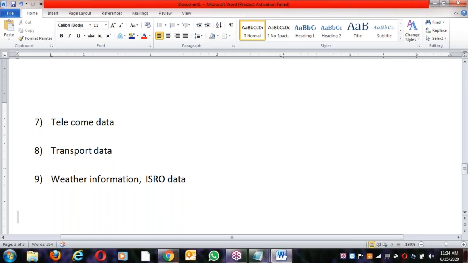All this comes under big data, like this many examples: insurance data, medical data, transport data, telecom data, banking data. Okay, next, online shopping data. All this comes under big data. They are the big data examples.